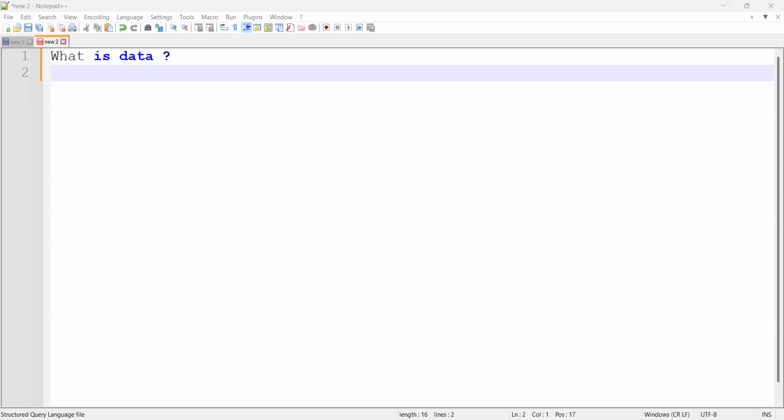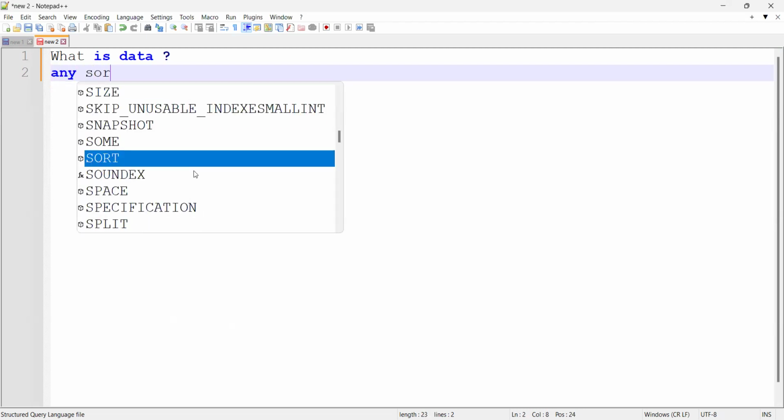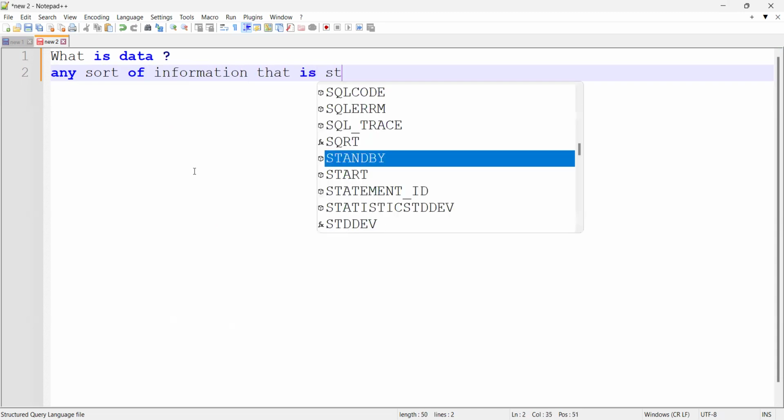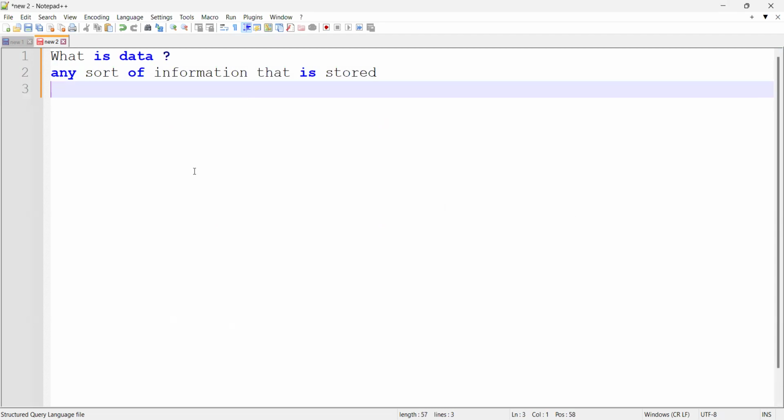Okay, data is nothing but any sort of information that is stored. It's not a complicated definition. Any sort of information that is stored is called data. Simple definition: what is data? Any sort of information that is stored is known as data.